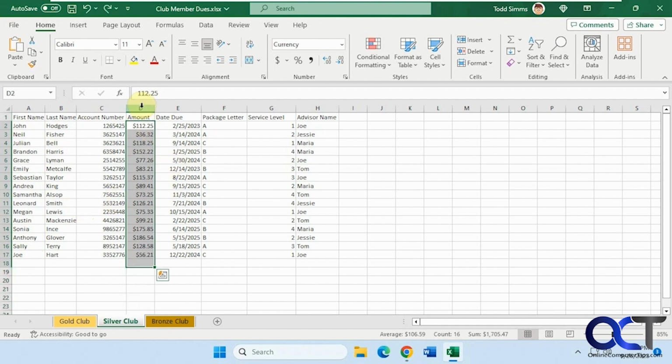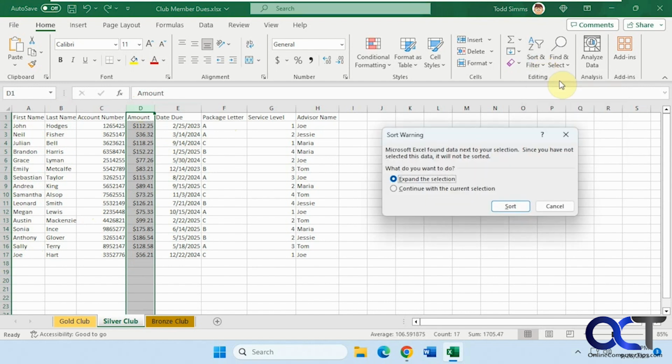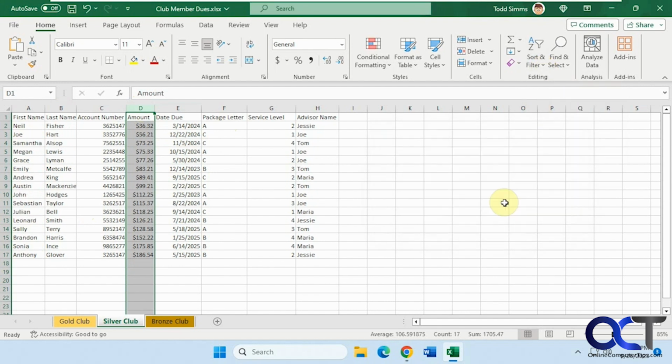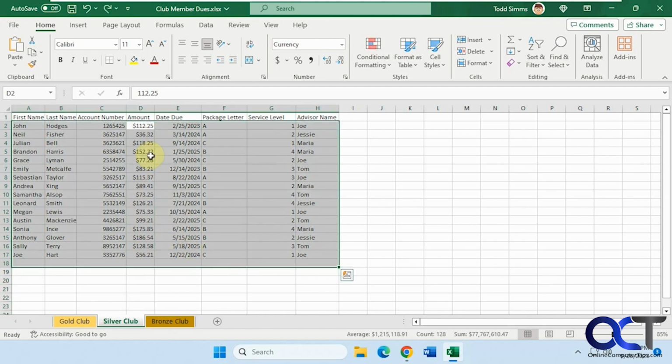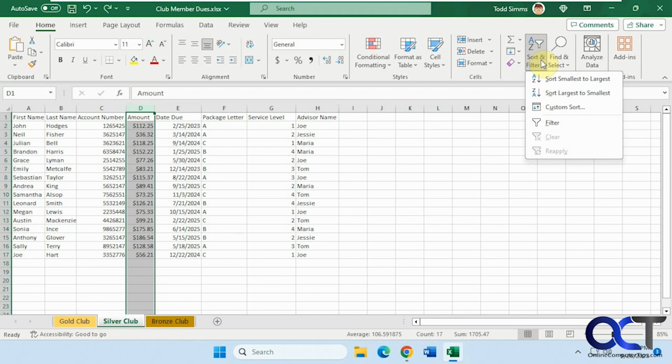Okay, so let's try that again. Select the column we're going to sort on. Let's do smallest to largest. Now let's expand the selection. And now it's sorted everything, changing the name to go along with it. So let's confirm it. Let's undo that. And let's look at an example here. So let's see who is 99. So Austin is $99. So let's try it again.